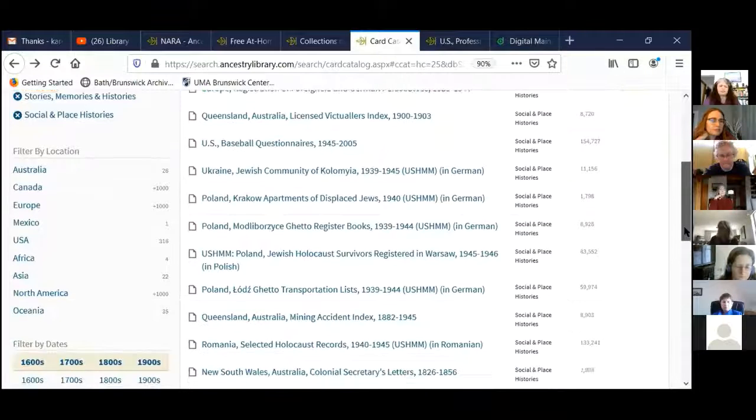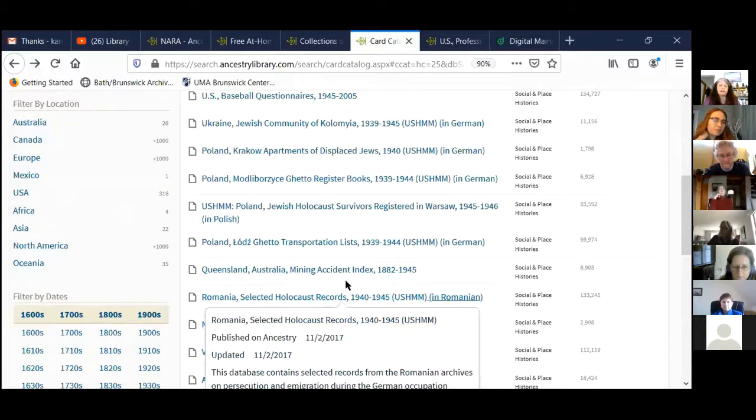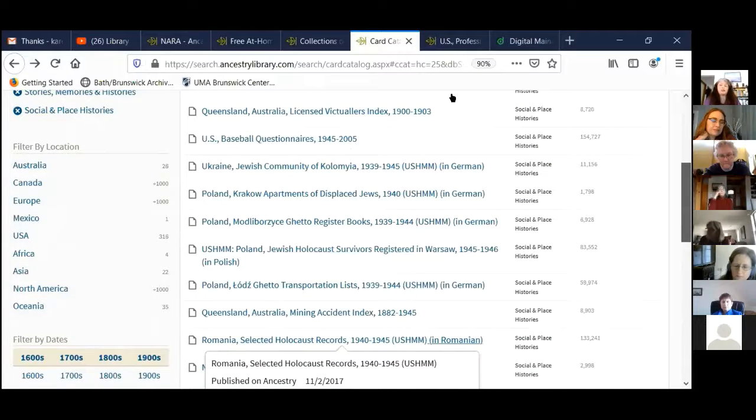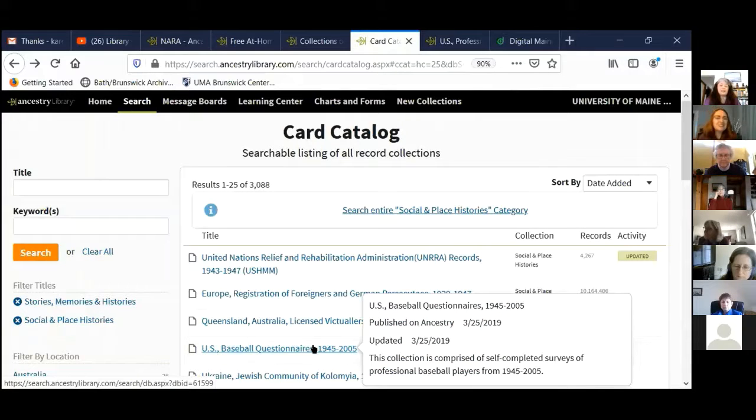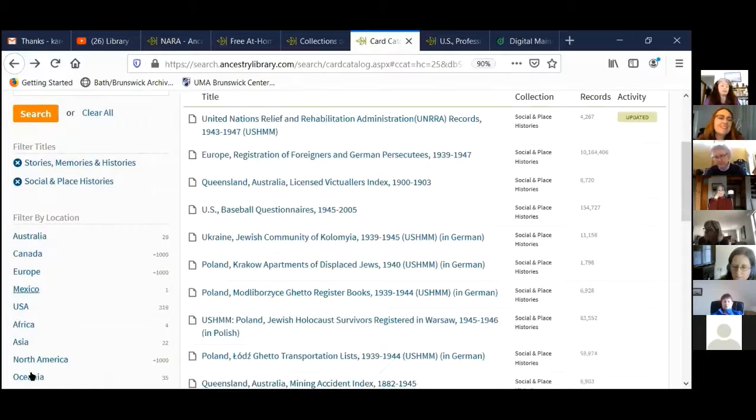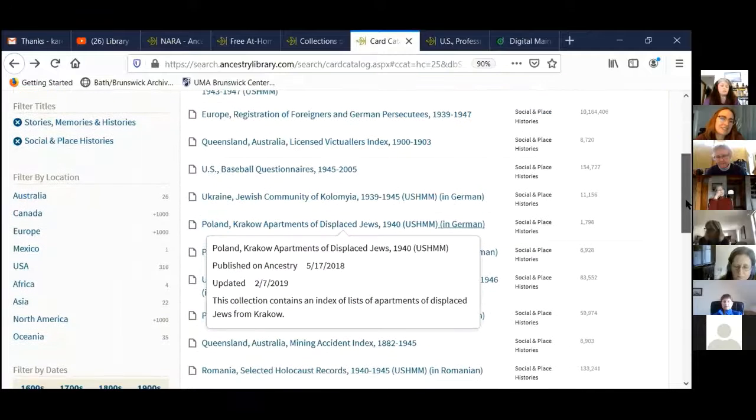There is a number of obscure ones, like a Queensland, Australia mining accident index. I mean, who would think that, if you have somebody from that area, now you know, well, hey, I should go check that out because you never know. So I actually did have somebody from that area. Okay. Yeah. Well, then you should definitely come in here and use all these filters to get to that area and see what you can find for records, what kind of collections they have.